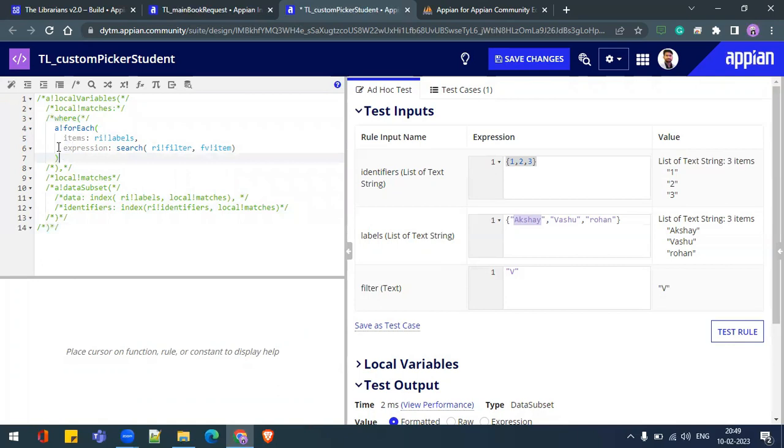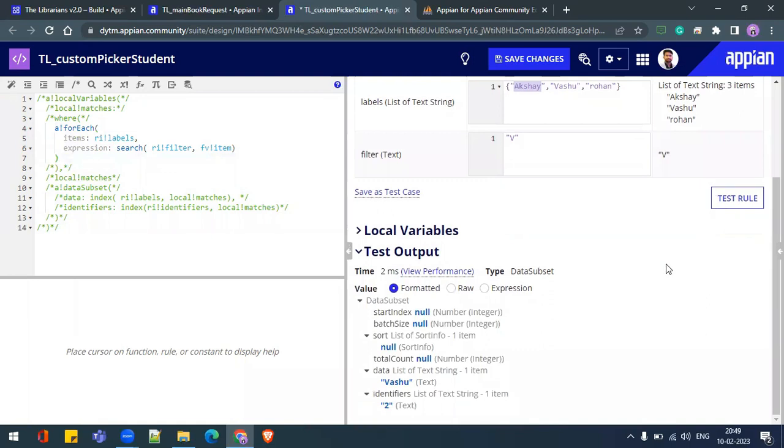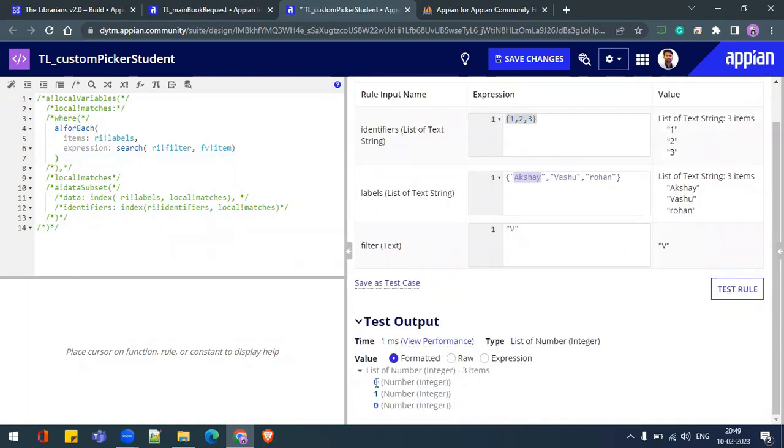Right now we just have this for each. If I test this rule now, you can see that at the very first iteration it will return 0, because inside Akshay I'm not having any V. In the second iteration, it takes the second name and checks where the letter V is. It is at the very first position, so it returns 1. And in the third name there is no V, so 0 is coming.